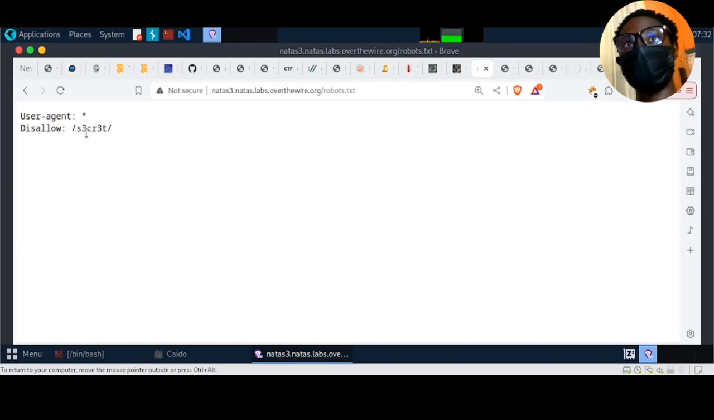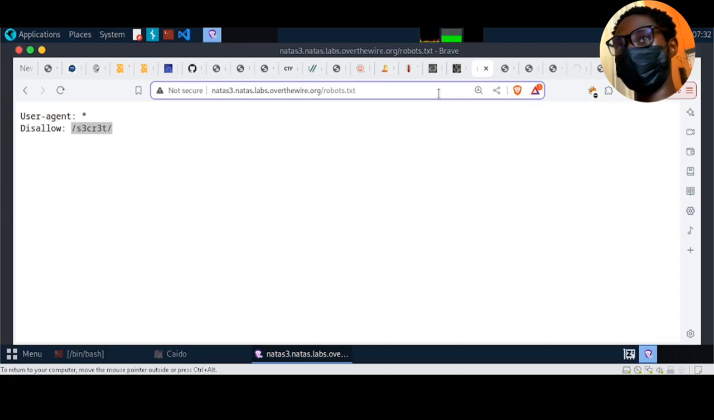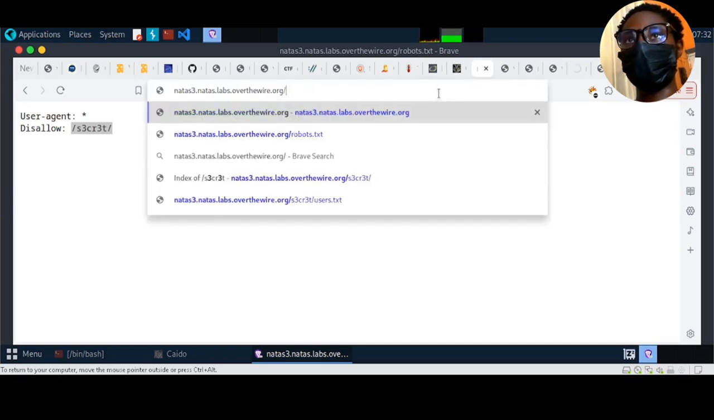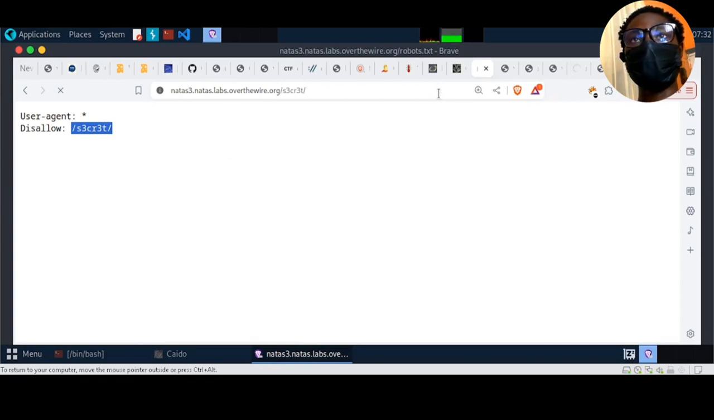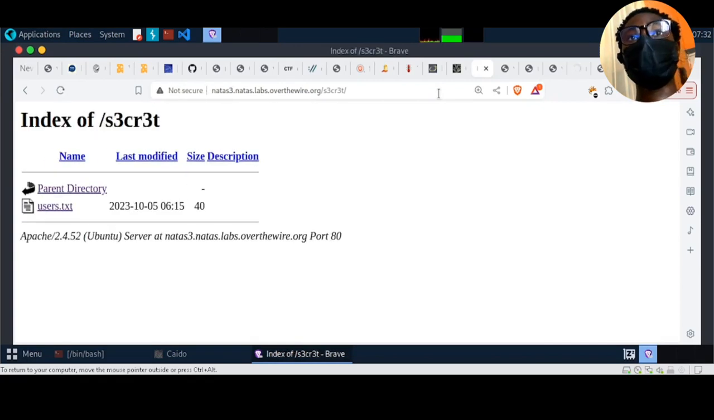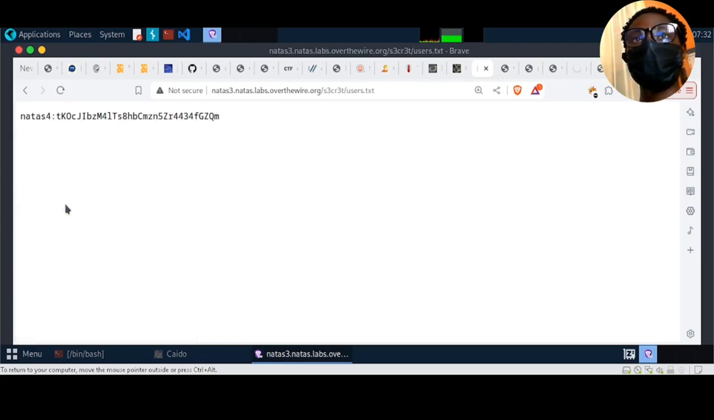But no worry, you can just copy this part, then edit the URL here. Remove robots.txt, just paste in the secret part. See if it directs you to any place. Okay, yeah, it directs us to another directory on the web server, showing us a txt file. So let's open this txt file. So that's the password to Natas 4, guys. We got the password to Natas 4 on this.